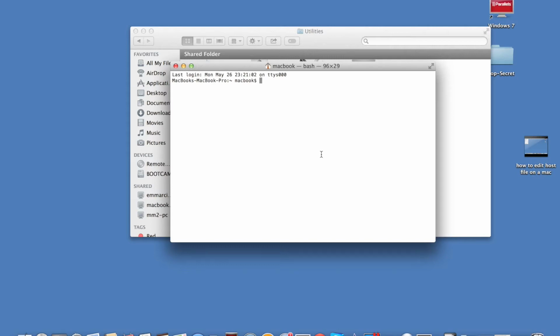You will need to type the following command: sudo space nano space forward slash private forward slash etc forward slash hosts, followed by the enter key. You'll be asked for your password. Enter your password, followed by the enter key.